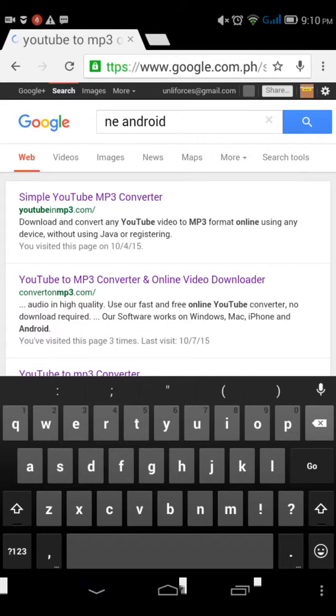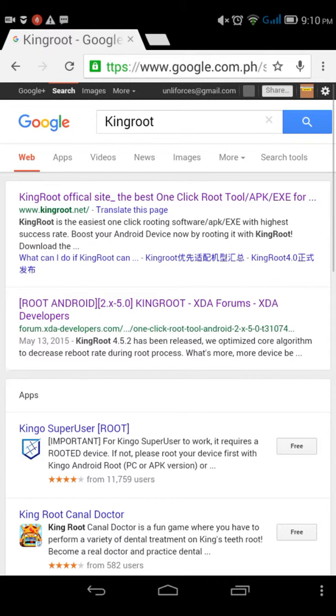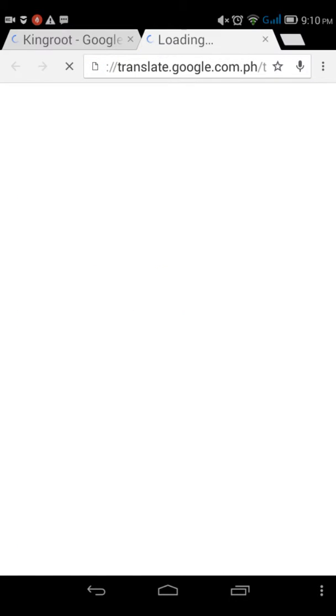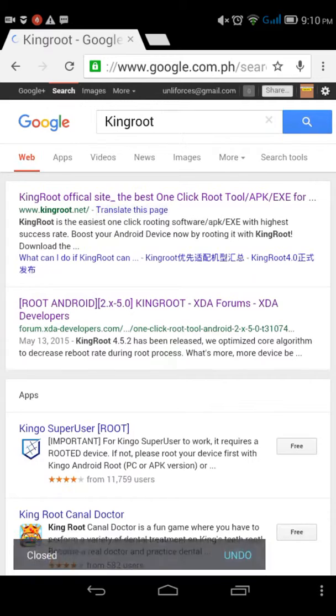Alright, let's search for the download of KingRoot. Search KingRoot. Alright, it's KingRoot. If you see this translate page, just click it. I mean, click the kingroot.net.